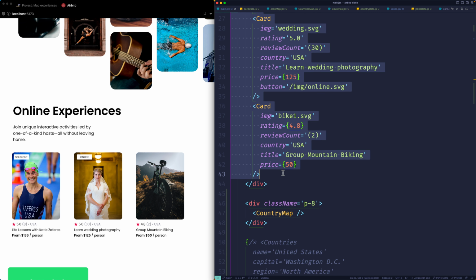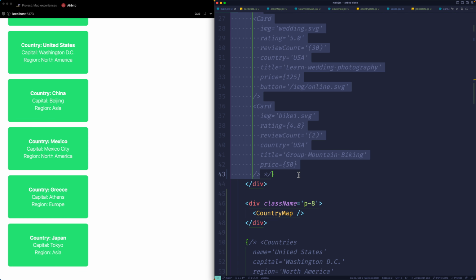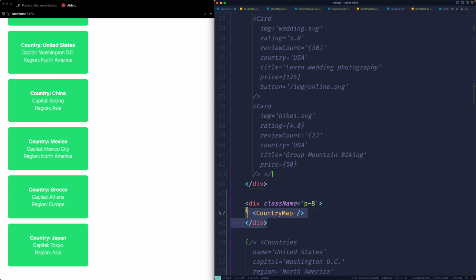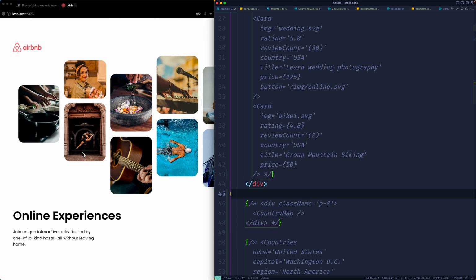So what I'm going to do is, first of all, remove these cards from here. So that's going to take away those cards. I'm also going to delete this. This is just from a last challenge.